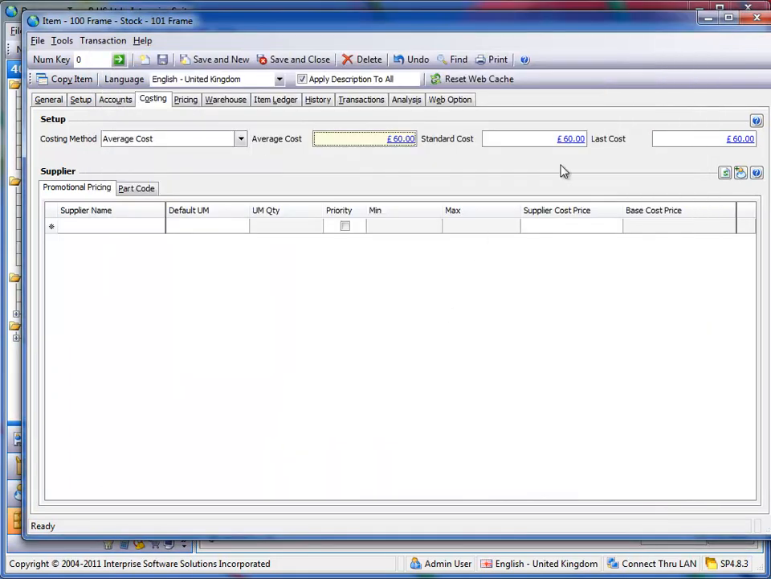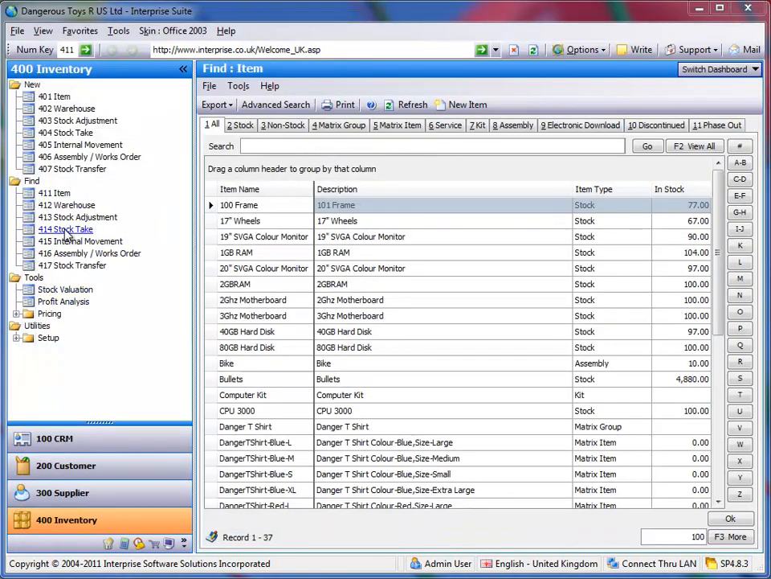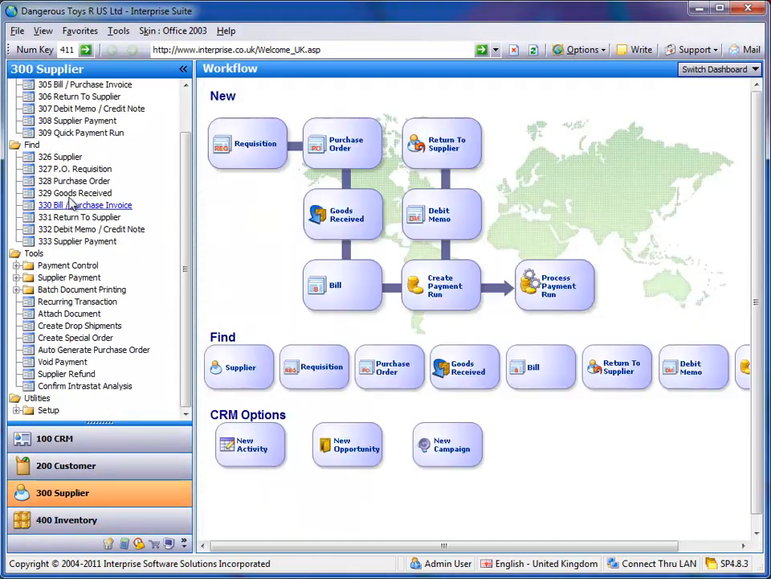Okay, not a good one to use because I don't have a bill on it. Let's go and find one that has. Just go and pick a supplier bill.